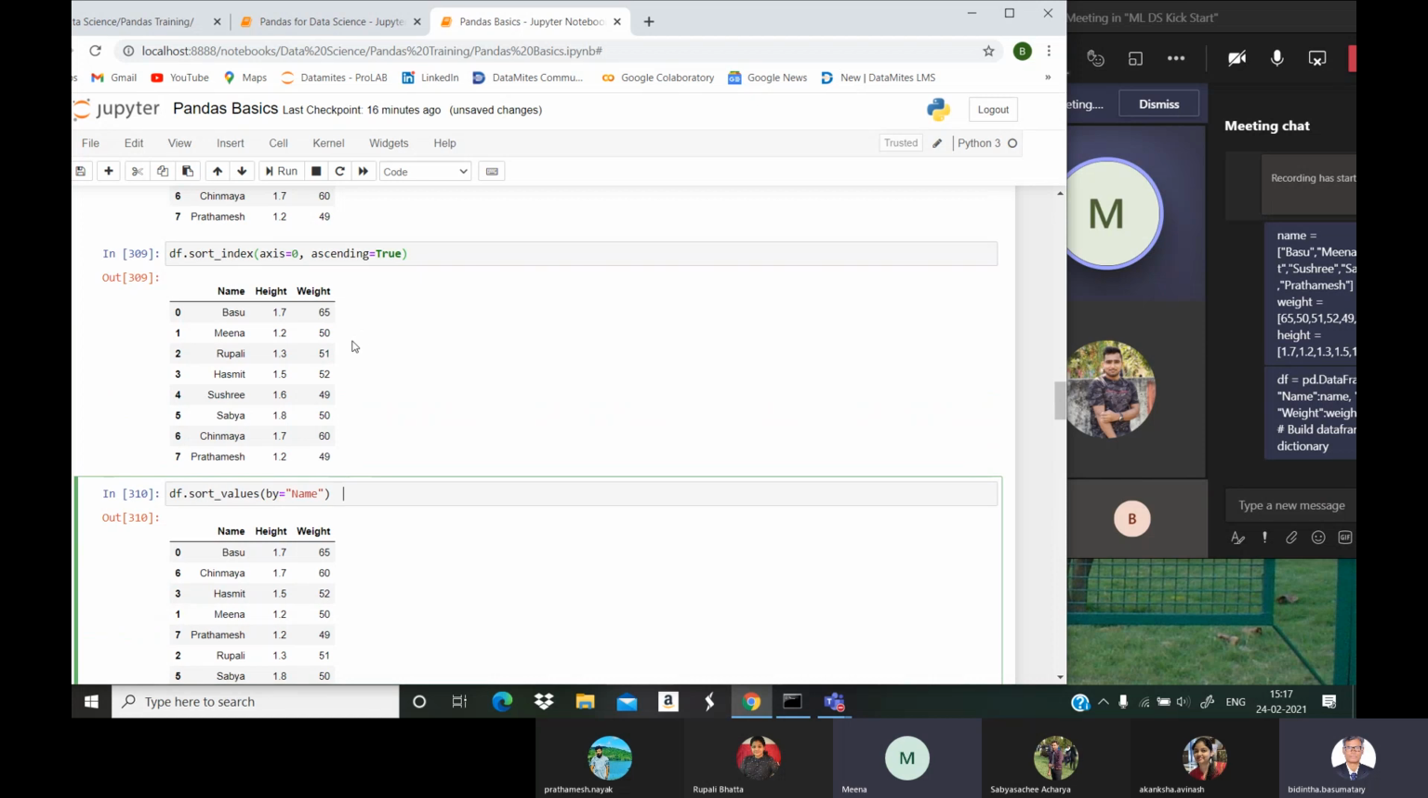What is axis? Index is this, right? But this is useless actually. This index can be changed. Supposing I can have this name also as part of the index. I can convert this column into index. Then you can sort on this index, and axis 0 means this direction, top to bottom, which we have seen in NumPy.